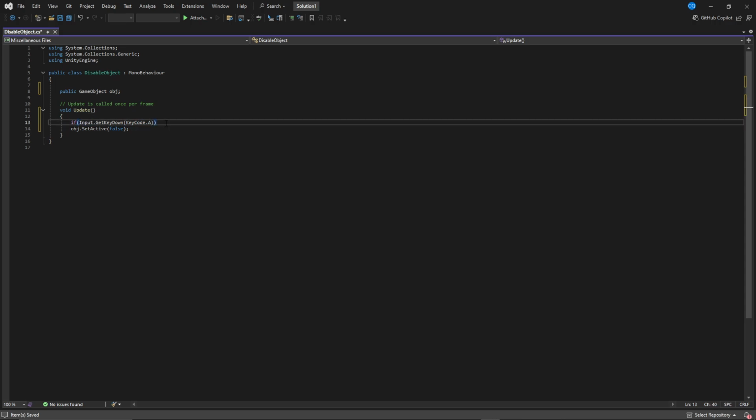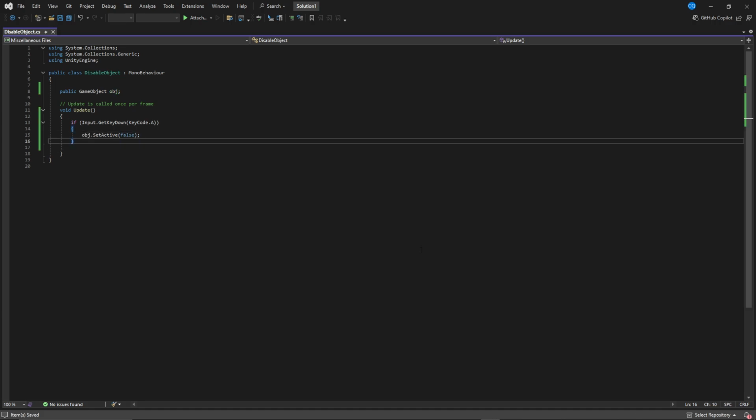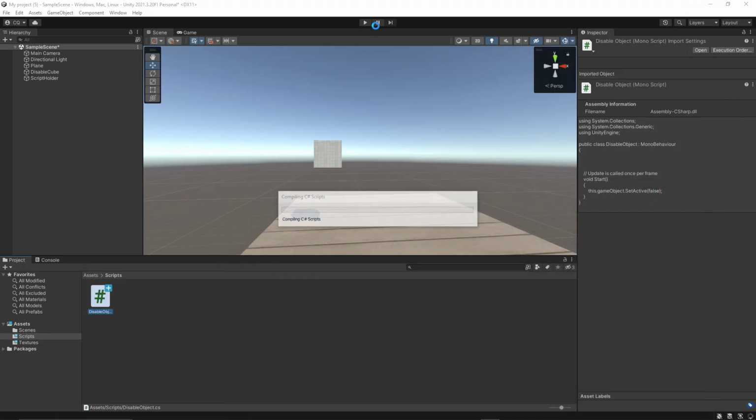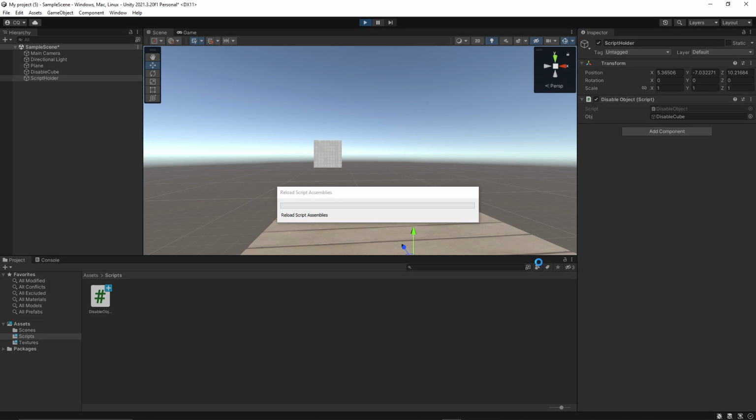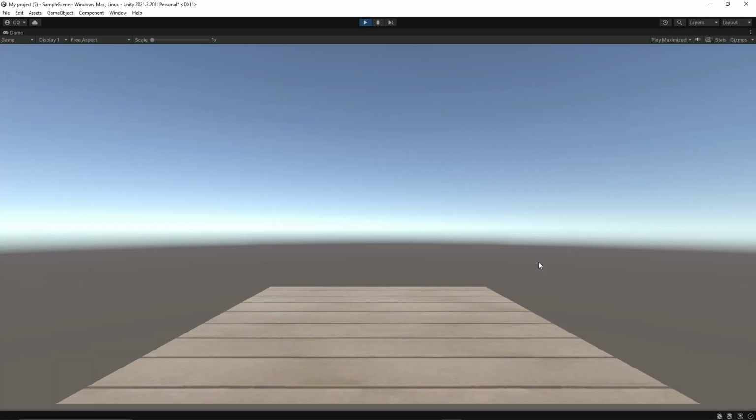Once you put this in here and we go back, you do have to assign it this time. I know it's pretty annoying, but you have to put your object that you want in there. Just put disable cube. Go in there. Now, when we press the magical letter A, it disappears.